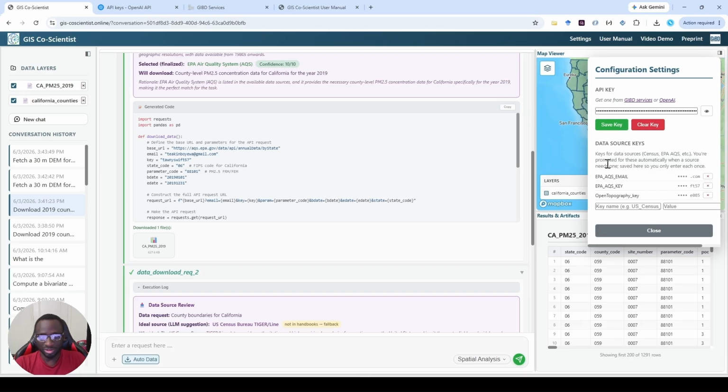Okay, and right here we also have the data source keys. So this is applicable to the data retrieval mode, which means that in the data retrieval mode, you're trying to download geospatial datasets from some data sources. Some of these data sources require keys. For example, OpenTopography and the EPA AQS require some credentials, which you need to input. You are prompted for this automatically when a source needs them. And once you enter that, it's saved here. And again, I would love to mention that these keys are not saved to a server. Rather, they're saved to your browser, right? So you can close that.